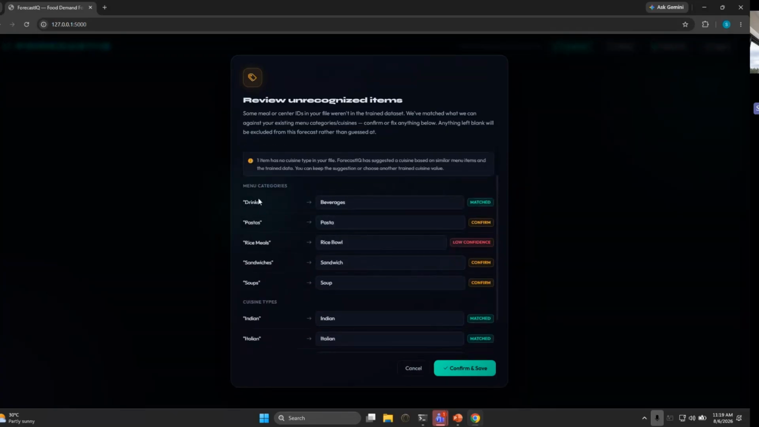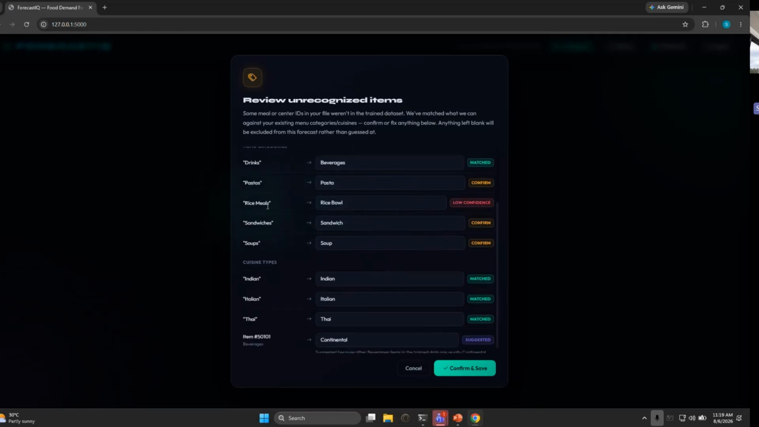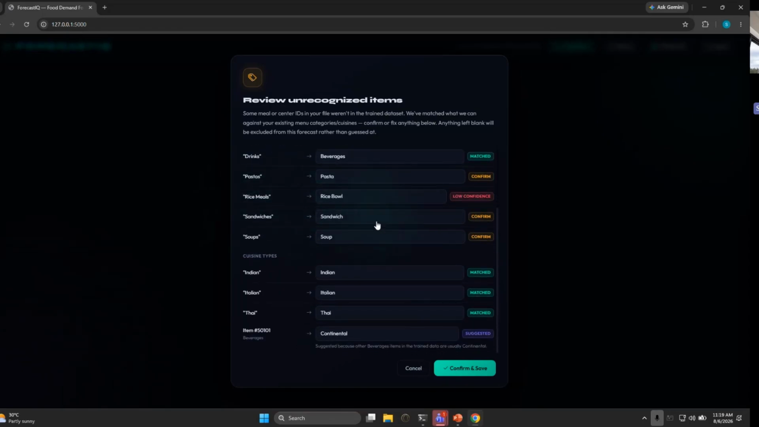So here it's taken menu categories like drinks, matched it to beverages, pastas to pasta, rice meals to rice bowl, sandwiches to sandwich, soup to soup, and then they have cuisines here. They all match each other. And then this is the item where the cuisine could not be found, and so this was the suggested cuisine based on the information that was trained. So most likely the system believes that it is a continental cuisine, but of course, if the user feels otherwise, they can override it by choosing a different cuisine.